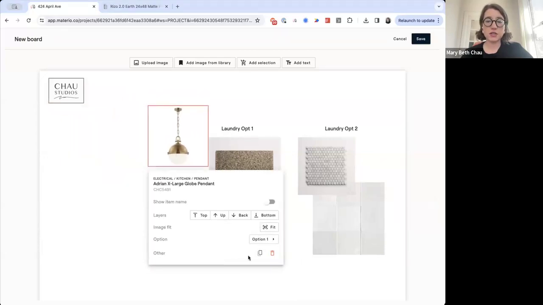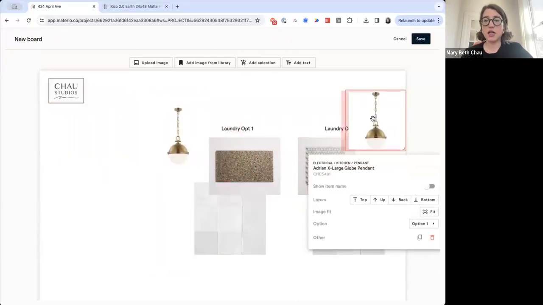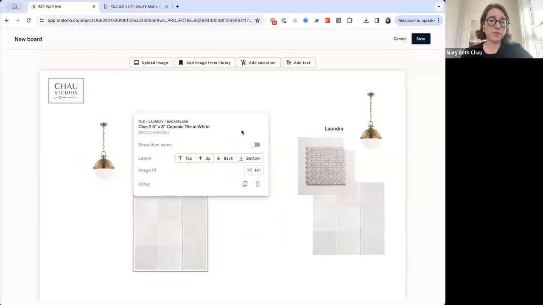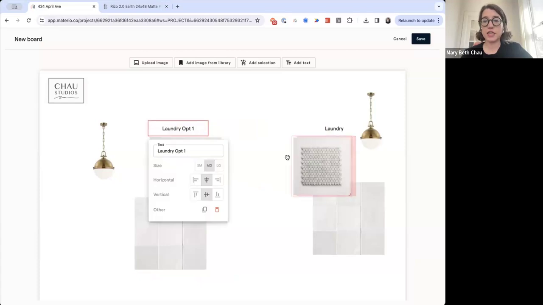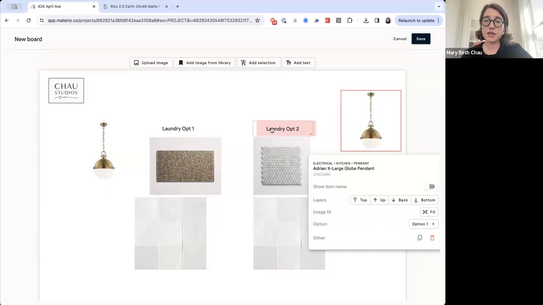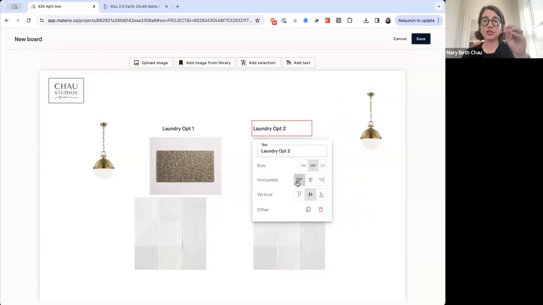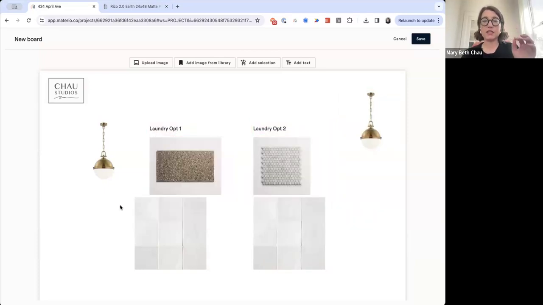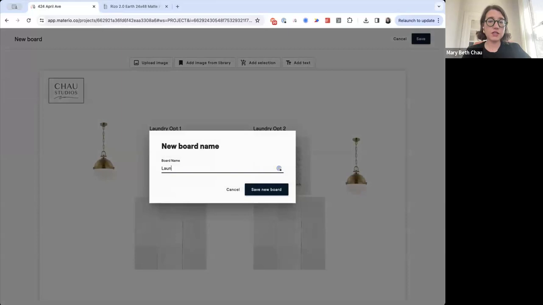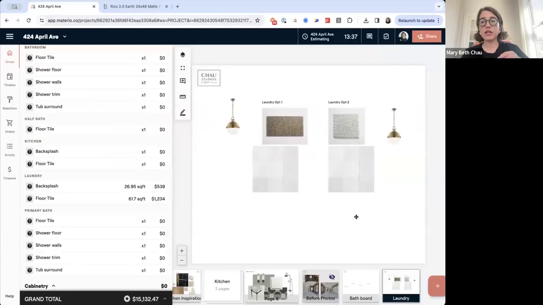Of course, let's just pretend the pendants were also going in here and we had two. So we could move these all over and we could lay out what our scheme is. And when you have a lot of items in a kitchen or in any room, it makes it really easy to just add all of those selections in very quickly, and build out those concepts for your clients, we'll call this laundry, using the actual products.